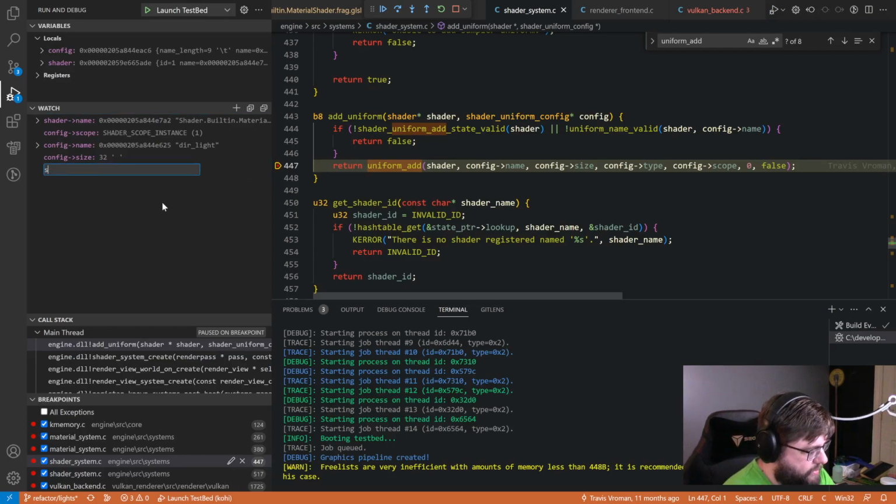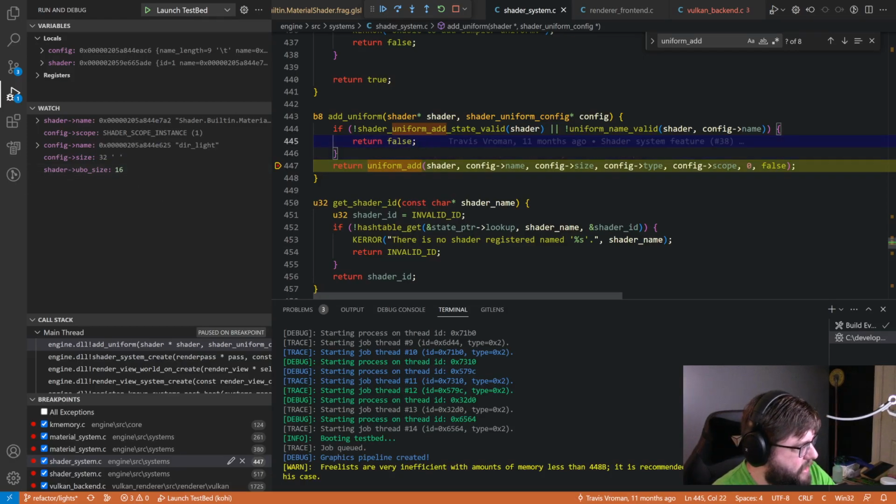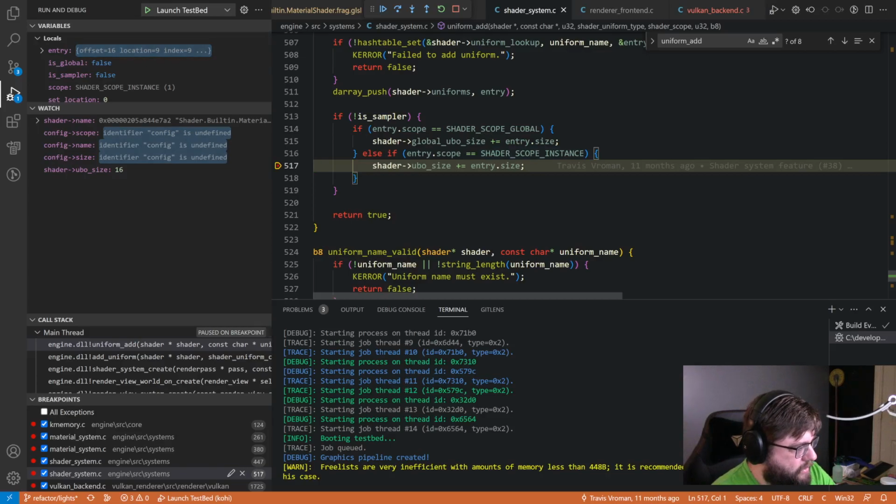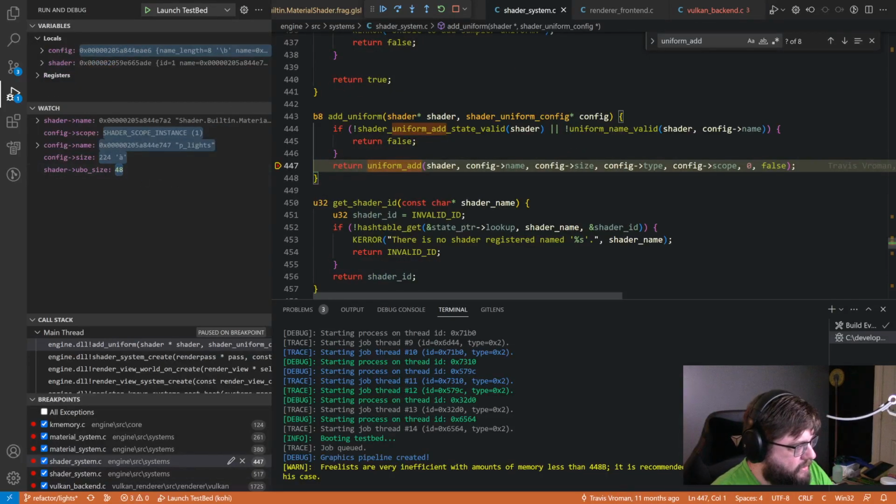And let's actually do shader. What was that? UBO size? 16, right? So that should now be 48. And it is. Okay. All right. So the next size is 224. And this is P lights. Why is that coming in as 224?